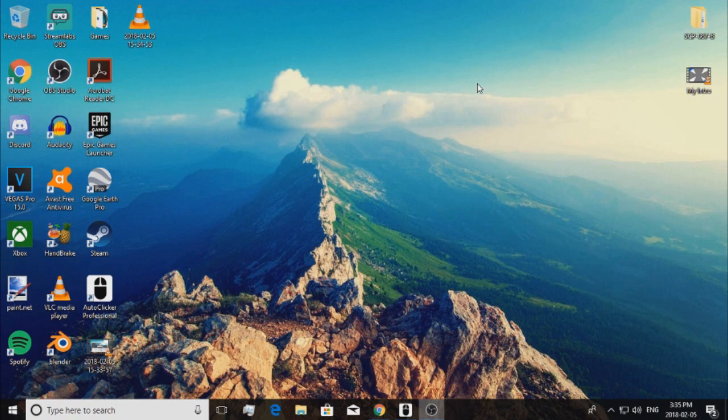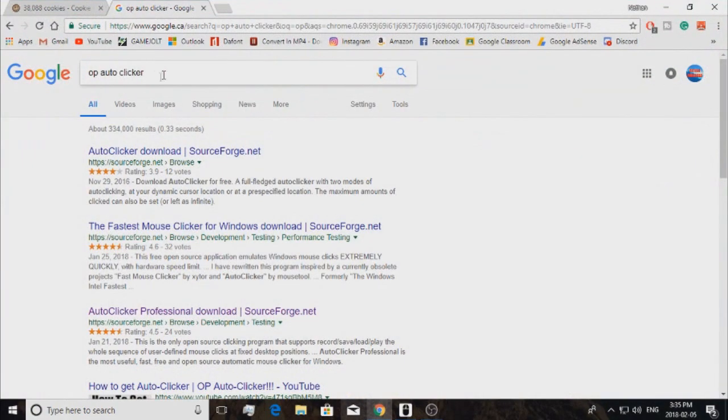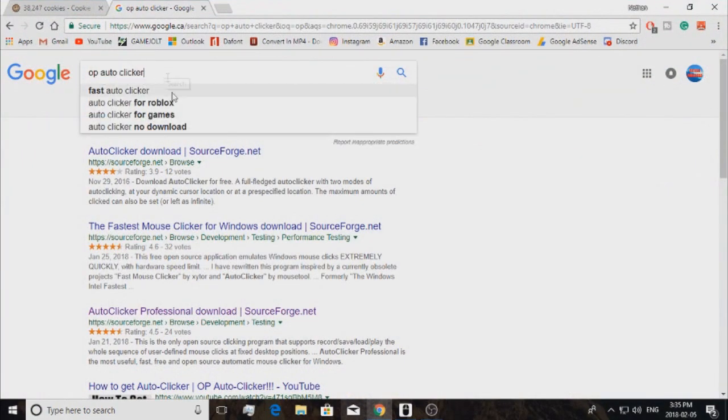Today I'm going to be showing you how to get an auto clicker. This can click up to around 200 clicks a second. So first of all, you want to go to Google, search up OP auto clicker, and click this one.